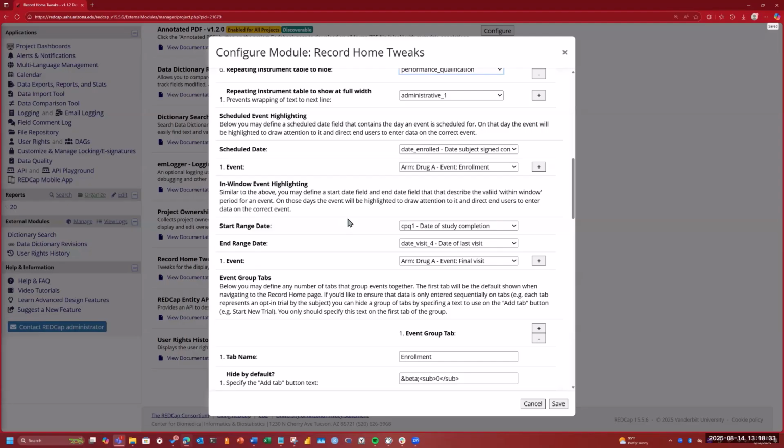And then for a start range, I'm using a separate table. We saw this in the final visit. Here are my select variables. It's just asking for a start range date and end range date, and then the event that it applies to.